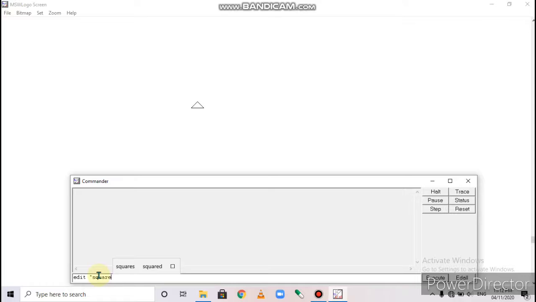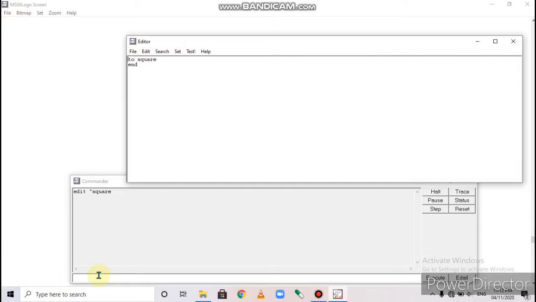And after typing the procedure name, press enter. When you press the enter button, the editor window will open, just like that. Right? Then step 2, position the cursor at the end of the first line and press enter.